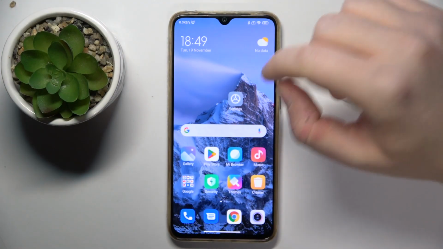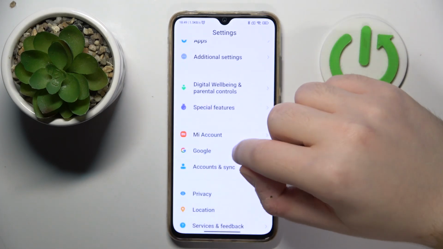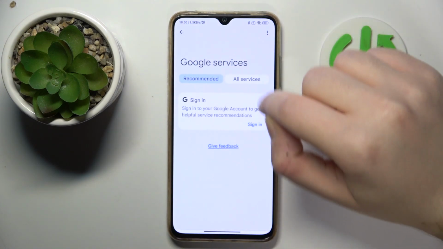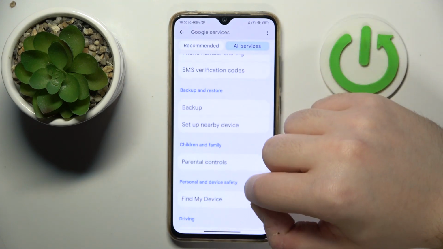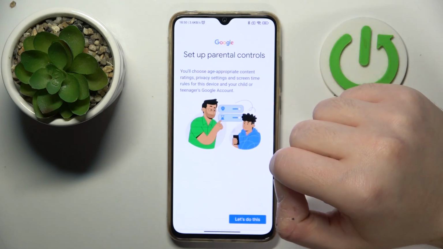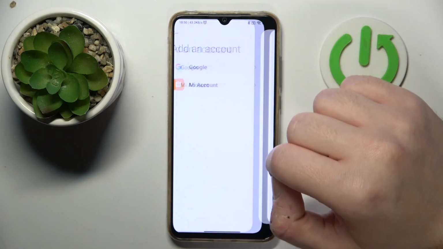So you have to start by opening your settings application, then you have to scroll down and click on Google. Now click on all services and then you have to scroll down and click parental controls. Now click on let's do this and click sign in. Then select Google.